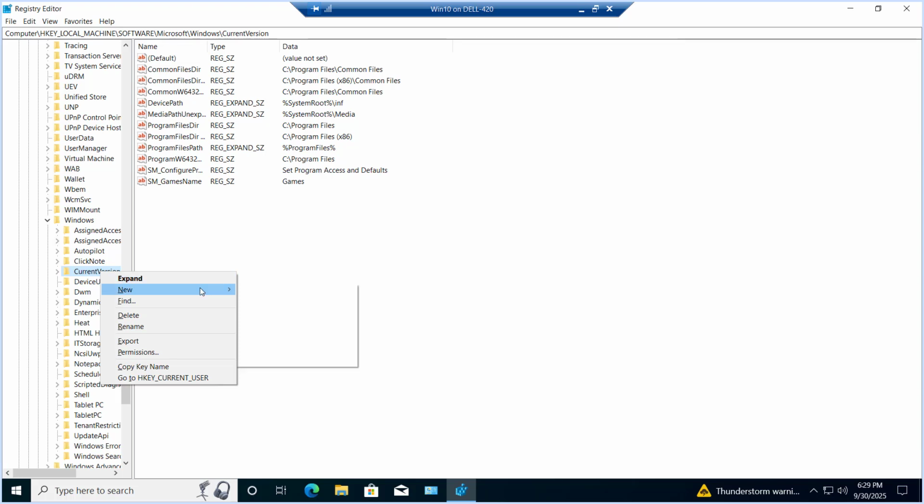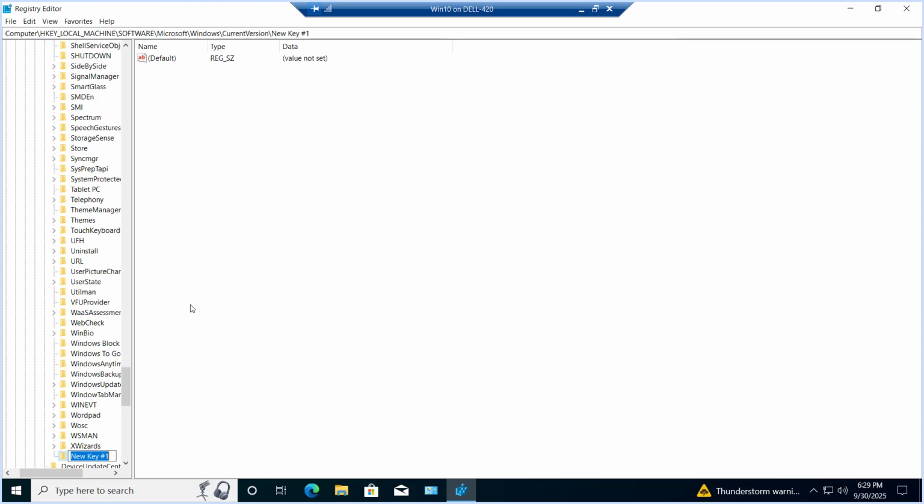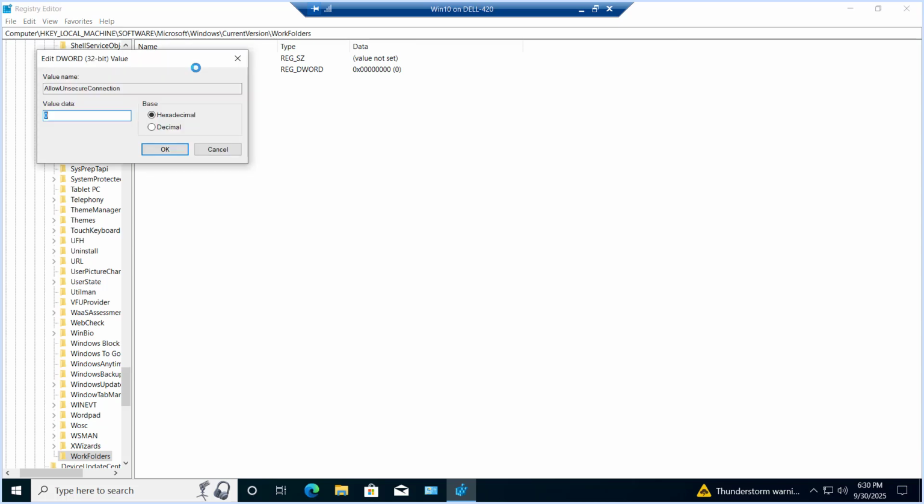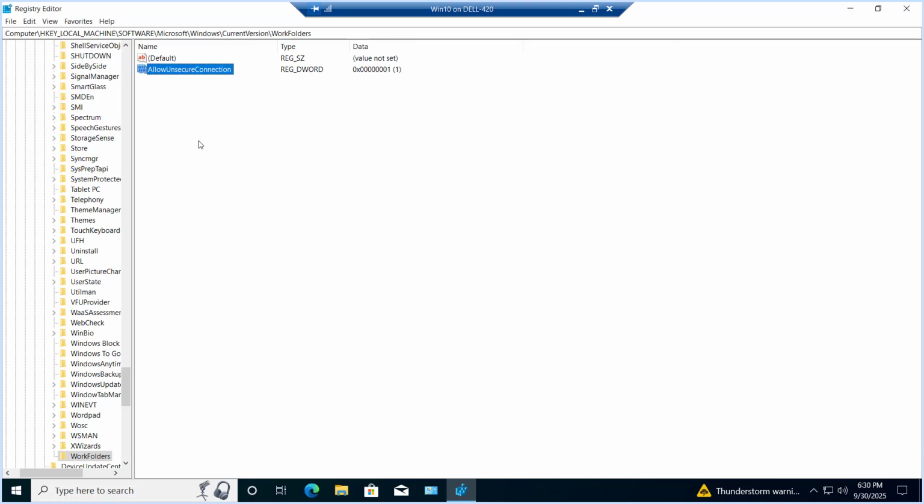We will right click here and create a new key, and I will name the key WorkFolders. Now we will create a new DWORD 32-bit value, and I will rename it AllowUnsecureConnection, because we are not using any SSL certificate right now. We have to change that value to 1 instead of 0. We set it to 1, and after doing that we will click on OK. So it is set now.